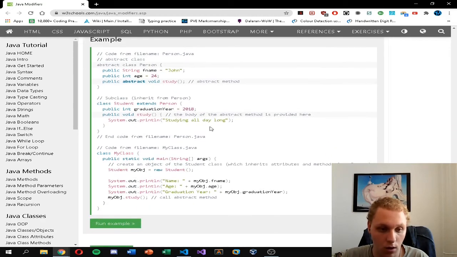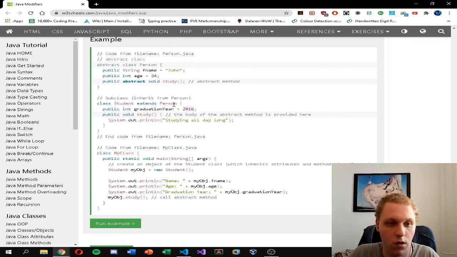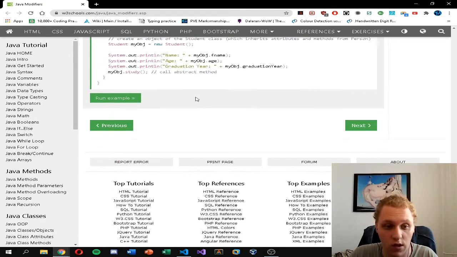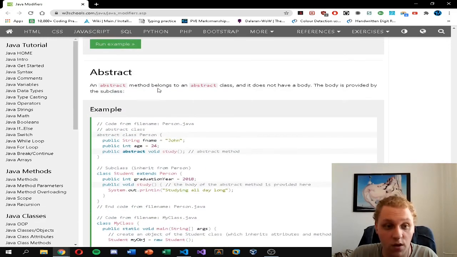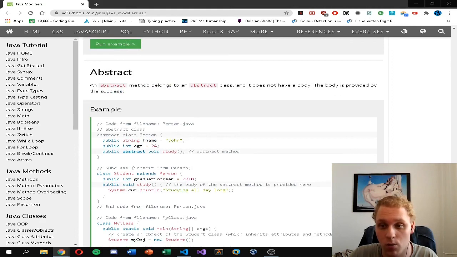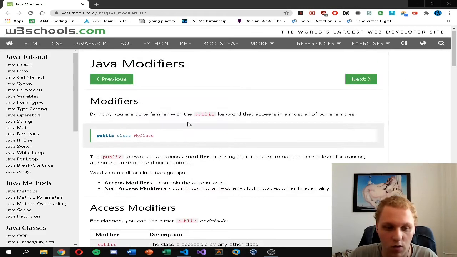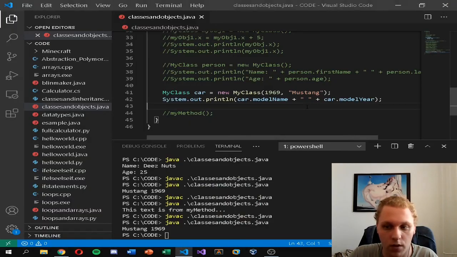The abstract one is where we have an abstract method called study, and this is a really good example, but I'm going to cover abstraction and everything else in the next one. The abstract method is used if you want to create an abstract class, which is an abstraction, which we're going to cover next week, along with encapsulation, inheritance, and polymorphism. And that's pretty much all of it.